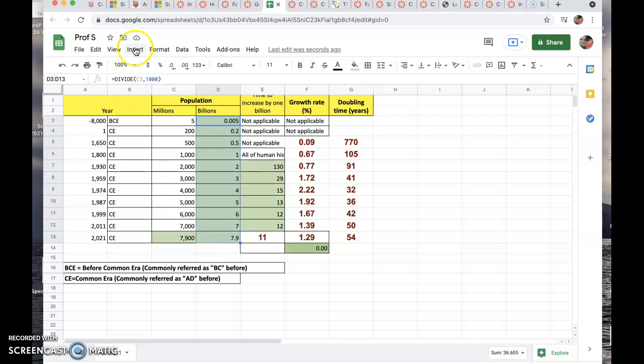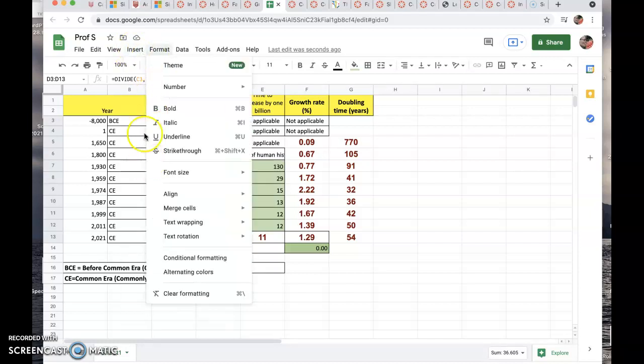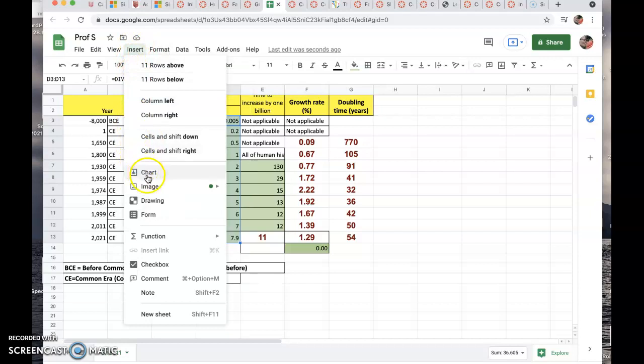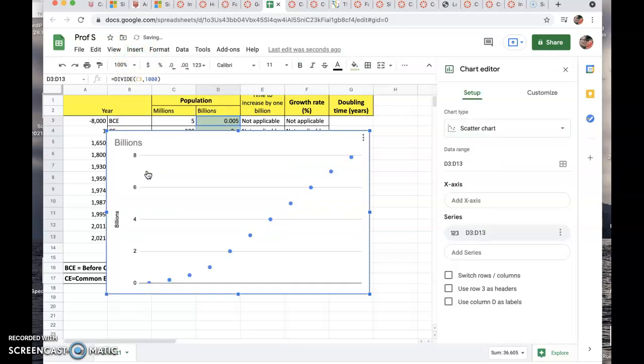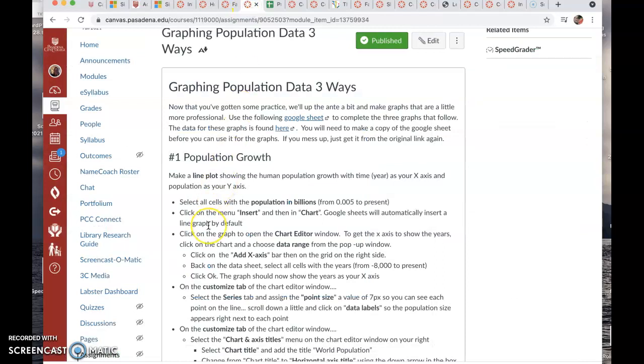And then I go up to Insert, and then, oops, sorry, it just wiggled a little bit, and then Chart. Working, there we go. Now, let's head back to there. So I did that, cool. Now it says, click on the graph to open the chart editor window. To get the x-axis to show the years, click on the chart and choose data range from the pop-up menu.